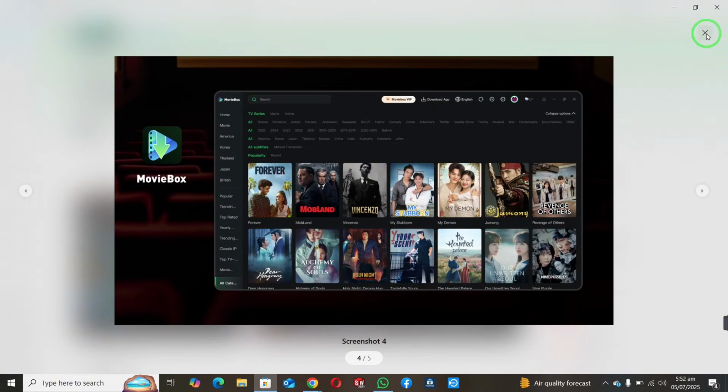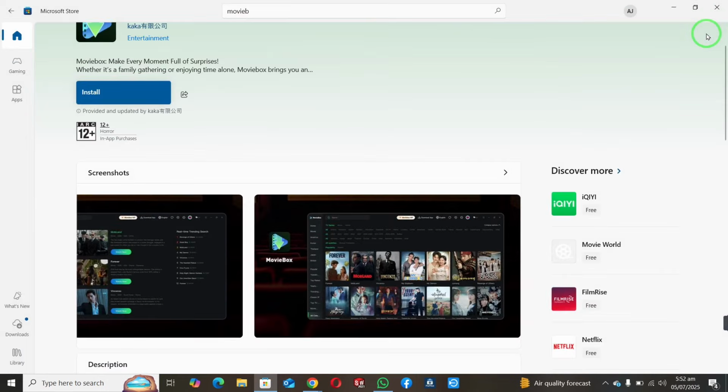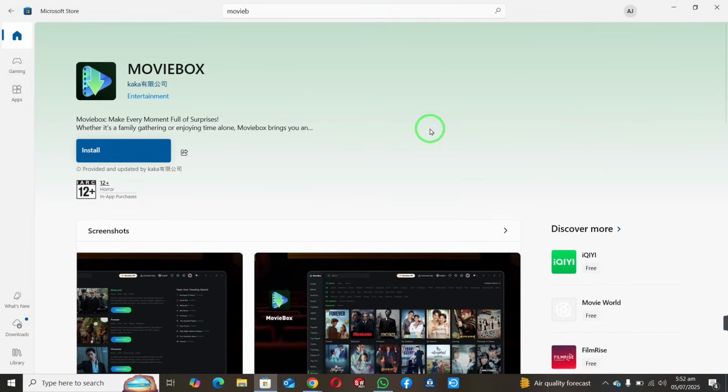And this is the way you can quickly install it on your laptop by simply going to your Microsoft Store.